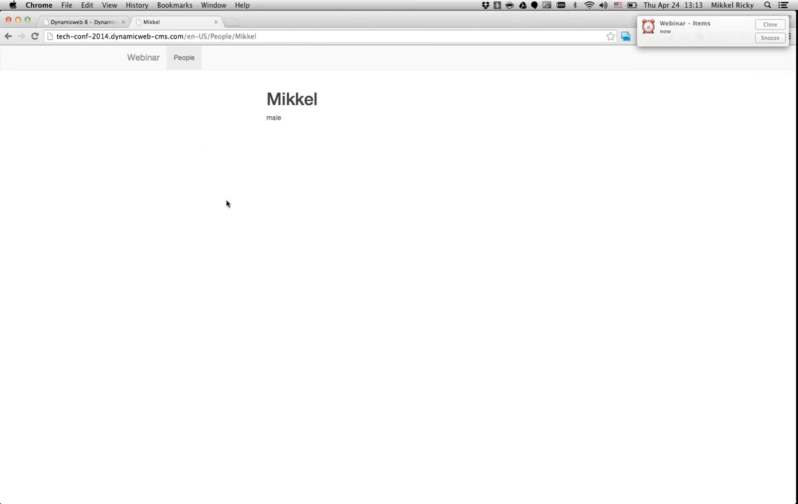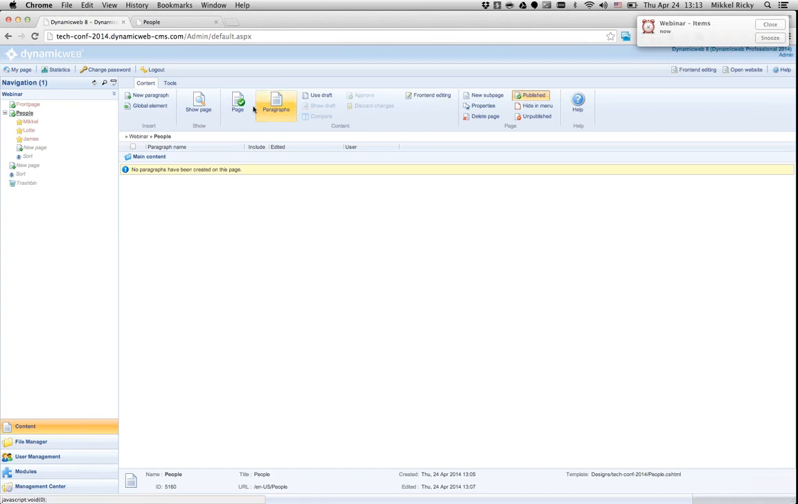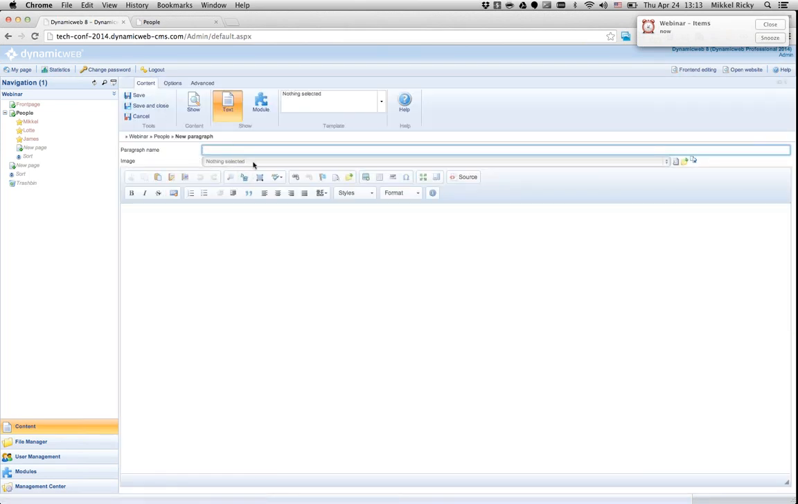Now they're not in the menu, but they're still there. One thing you can do then is to use the item publisher to publish your person. So I go into my people page that allows paragraphs. That's because the template for this item type has a content placeholder, so I can add paragraphs. I add a new paragraph.